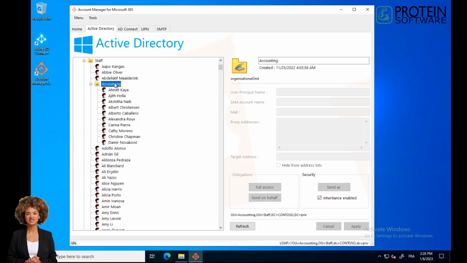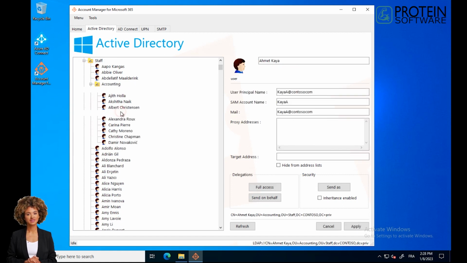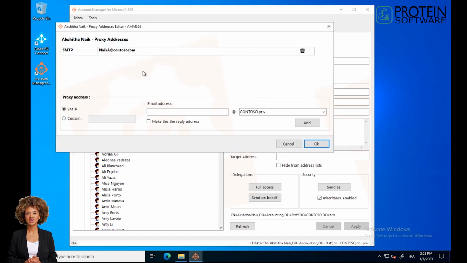The proxy addresses attribute lists all mail aliases of an AD account, if the scheme has been extended with the installation of an Exchange server. With AMM365, there is no need to delve into the heart of the account. In a few clicks it is possible to delete or add personalized proxy address information.